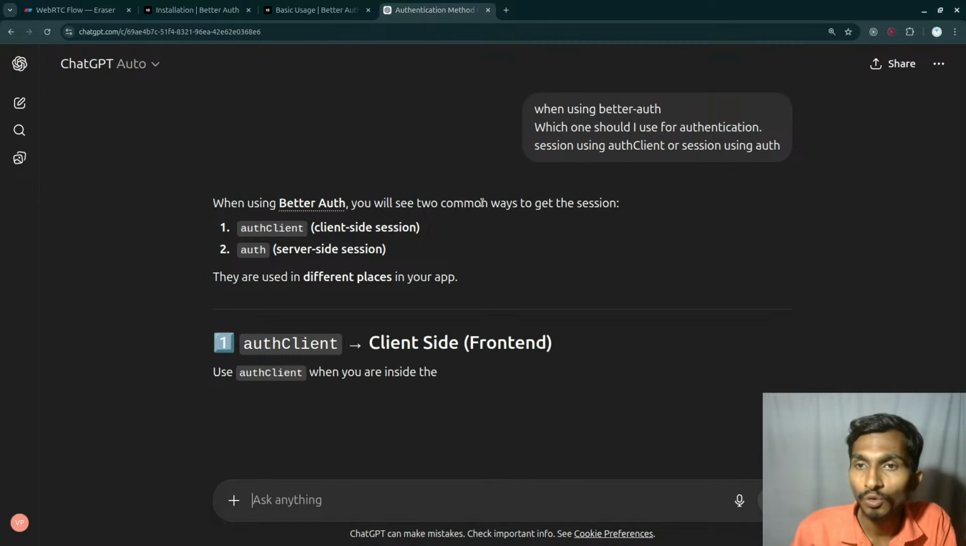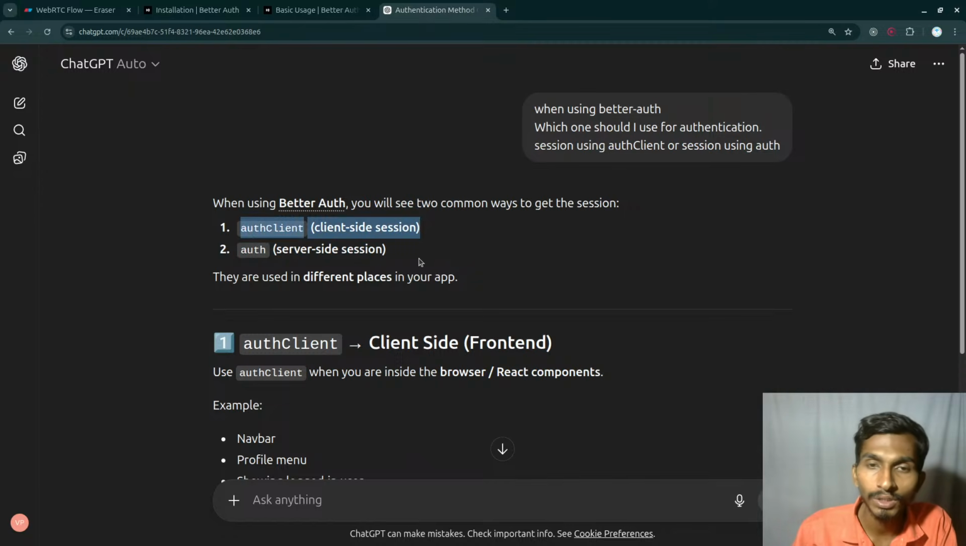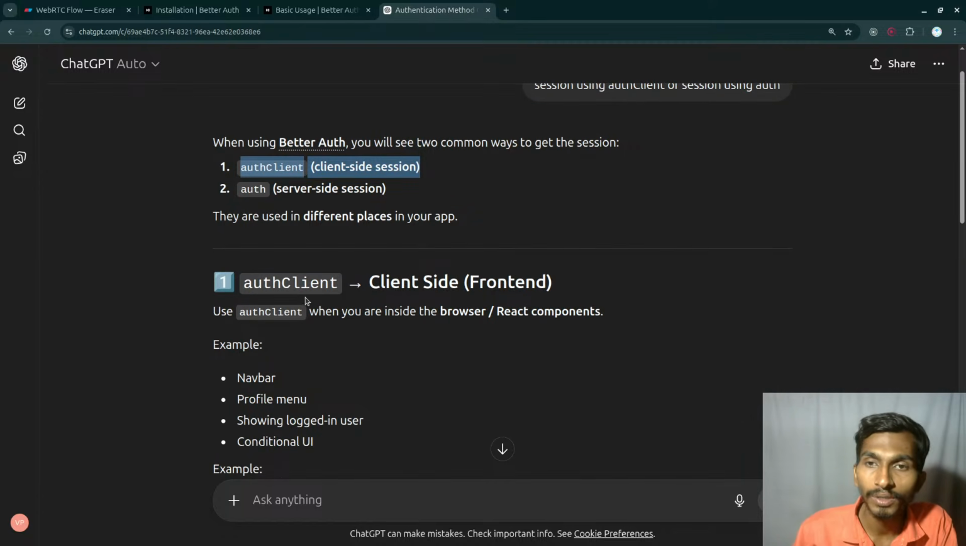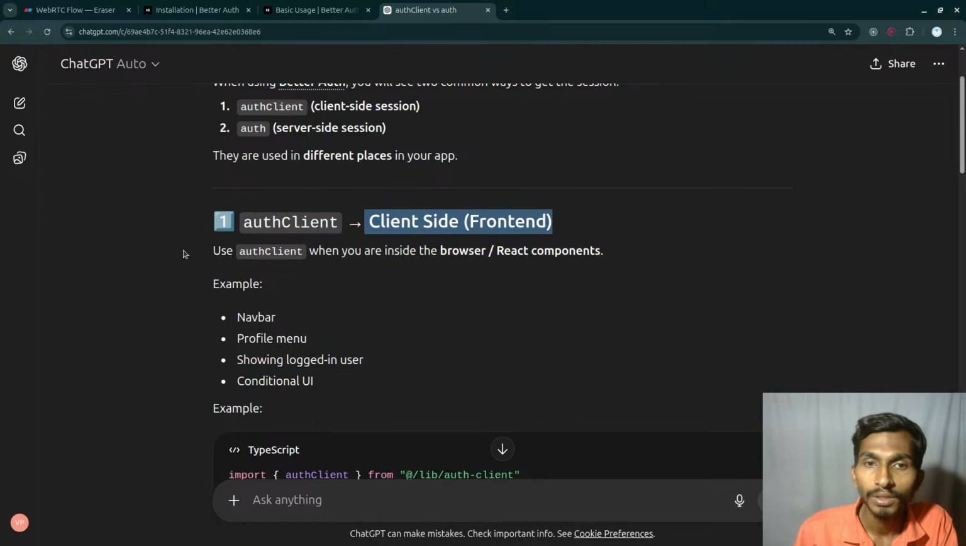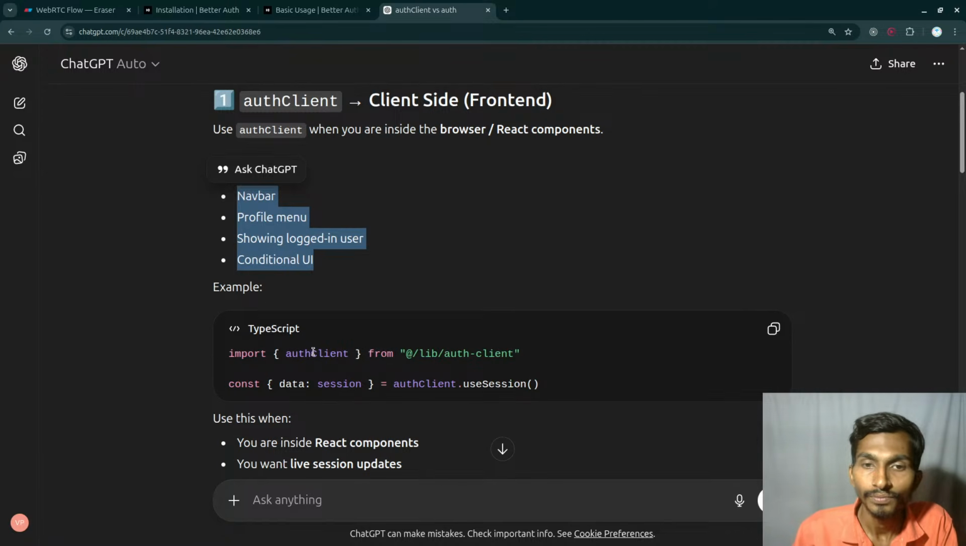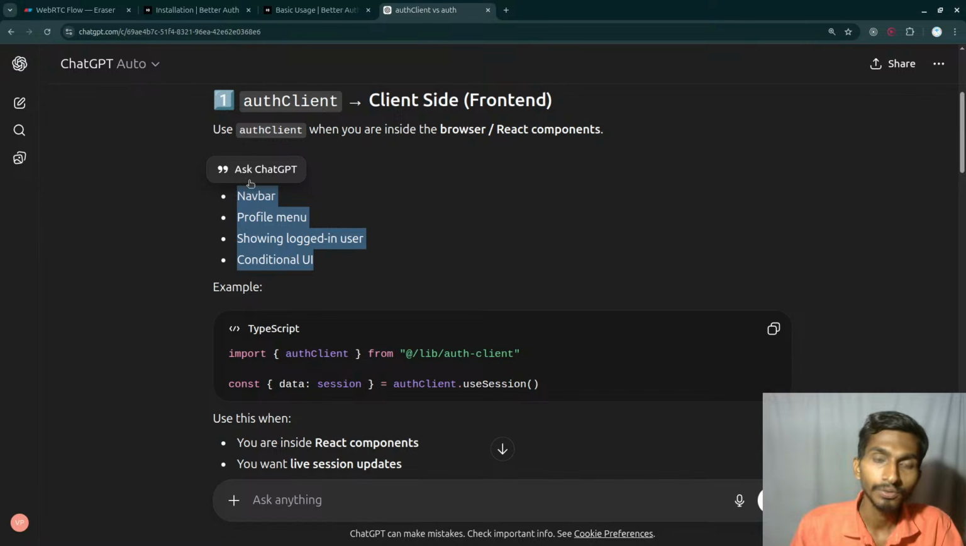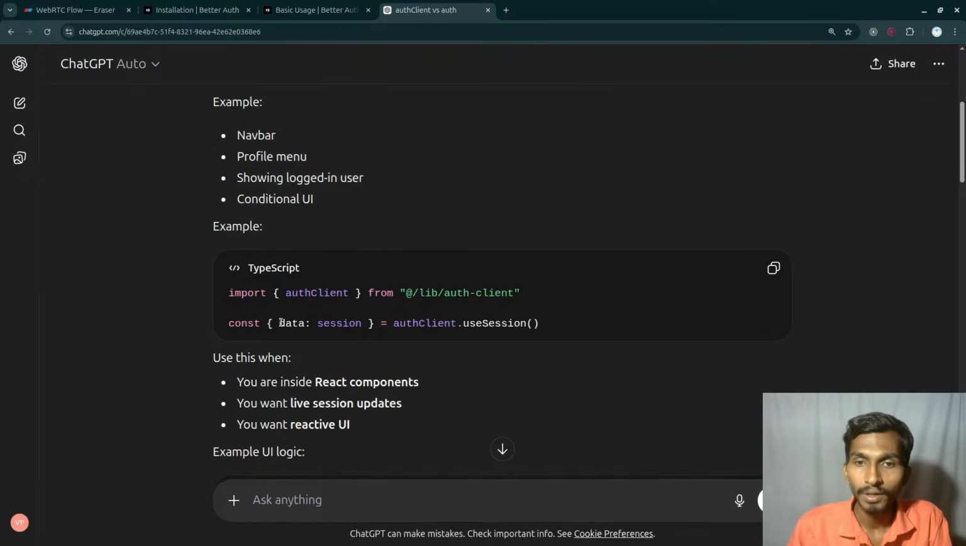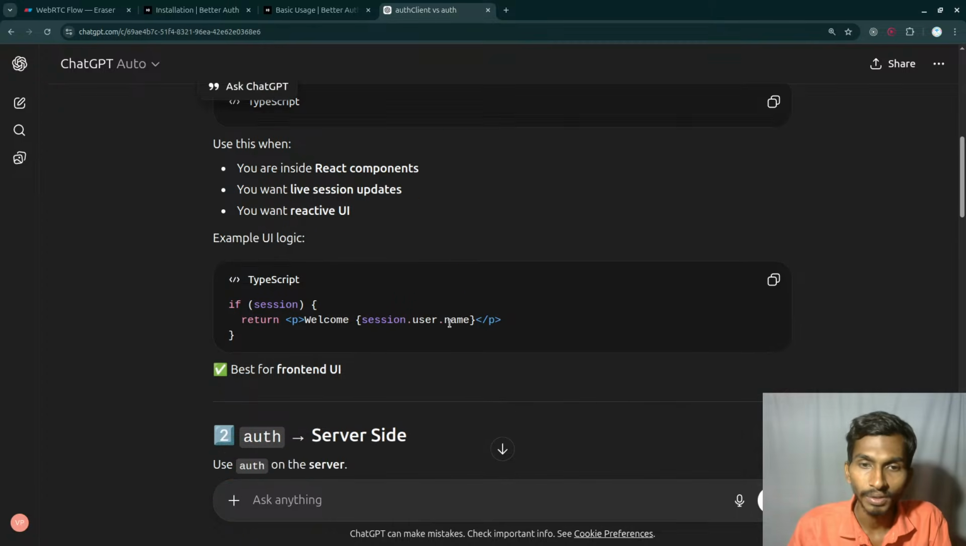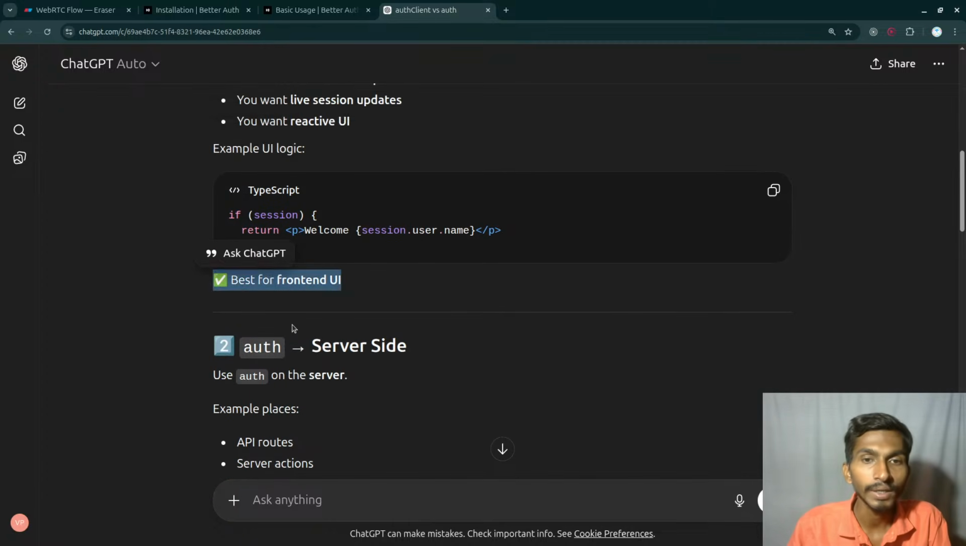When using better auth, you will see two common ways to get the session: auth client, client session; and auth server, server side session. They are used in different places in your app. Auth client is client side, front end. So use auth client when you are inside the browser: React components, nav bar, profile menu showing the logged in user, conditional UI. So ultimately, when you want to show some UI related stuff, whether the user is logged in or not, some conditional nav bar, conditional information and all, at that time use the auth client, and you can simply get the data from the client and show it. It is best for front-end UI. Keep that particular thing in mind.